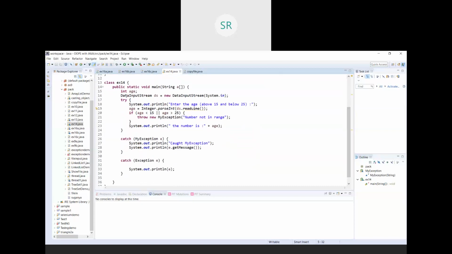Next, in the main function we have one integer variable, and then we have the class DataInputStream, and ds is our object. We create the object using the new keyword and the DataInputStream constructor, passing the argument System.in.